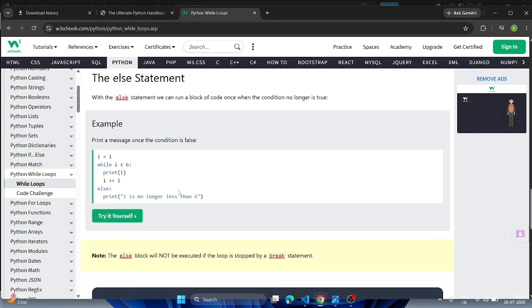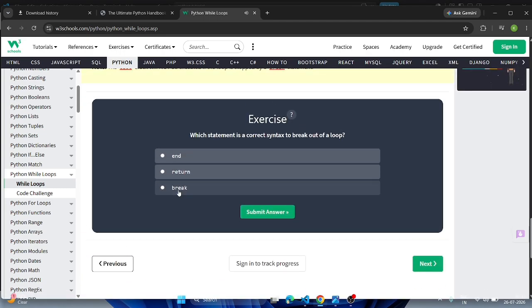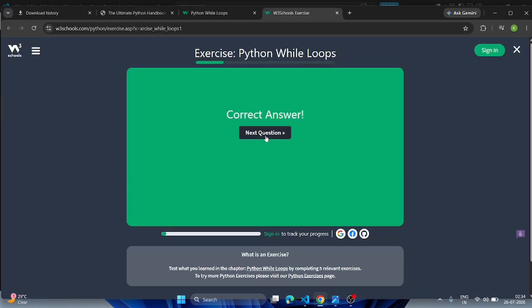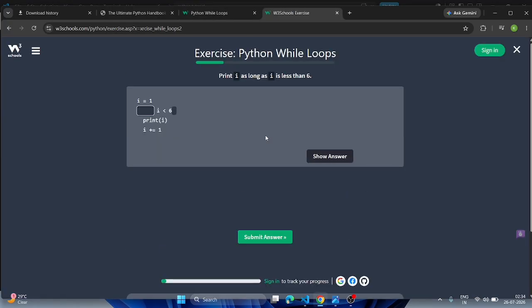I have told you all these things. Here are some MCQs, for example: which statement is correct Python syntax to break a for loop? You know that the break statement is for breaking a loop. There are too many questions, and you can go and practice there.